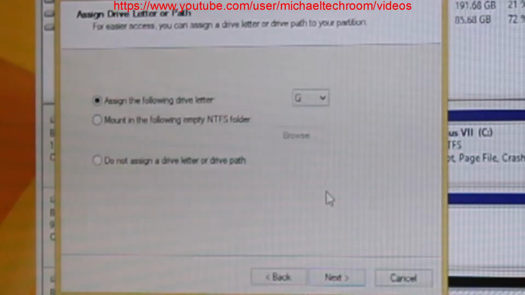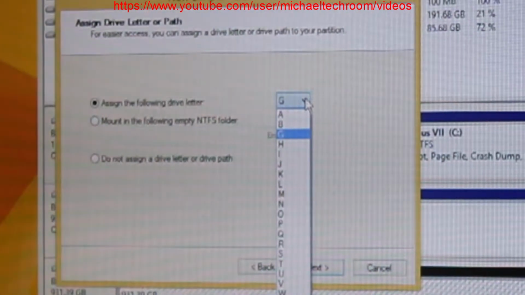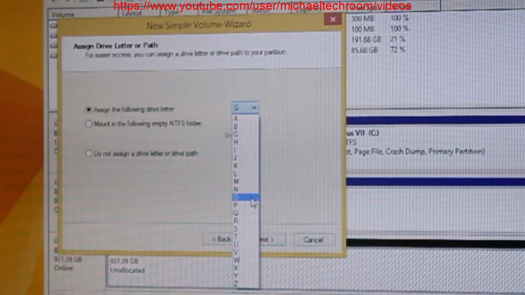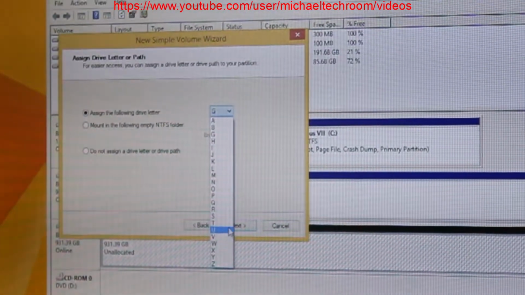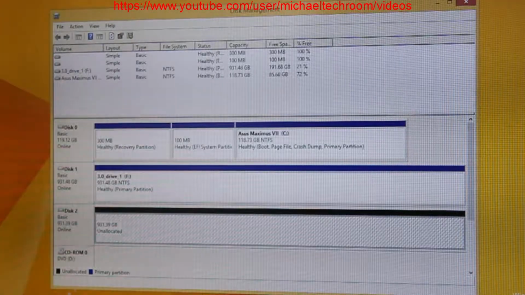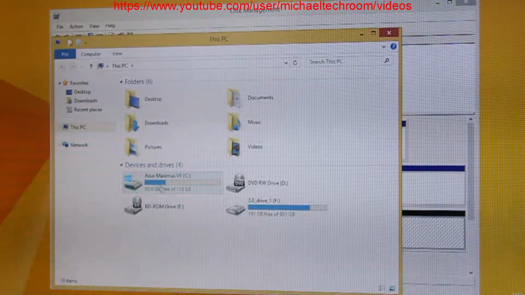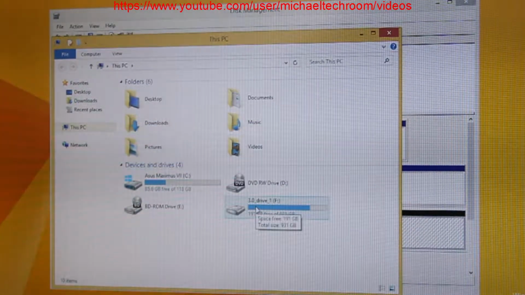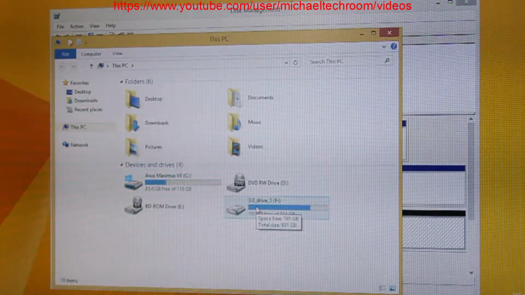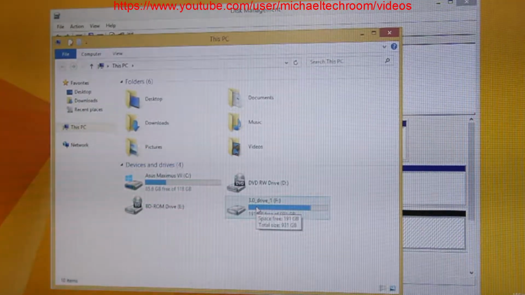It was labeled F previously, so let's see if we have the F available. Who has the F? Oh, it's the USB 3.0, so we need to change the letter on that. Let's put USB on O.